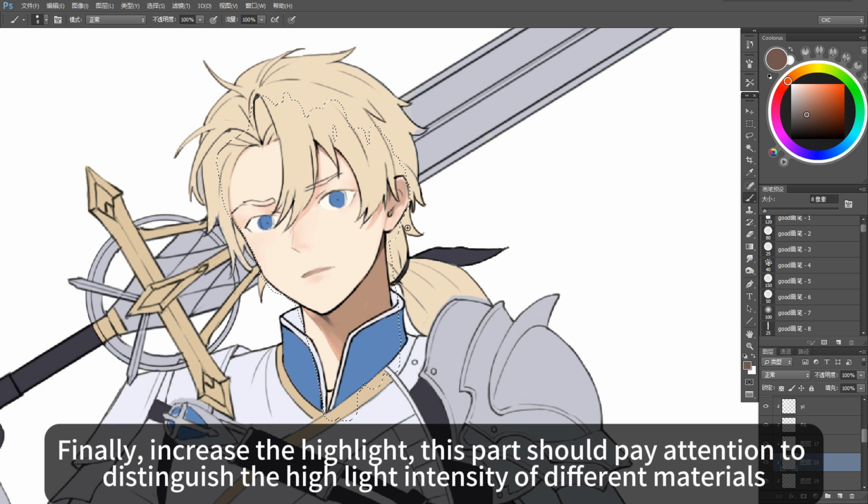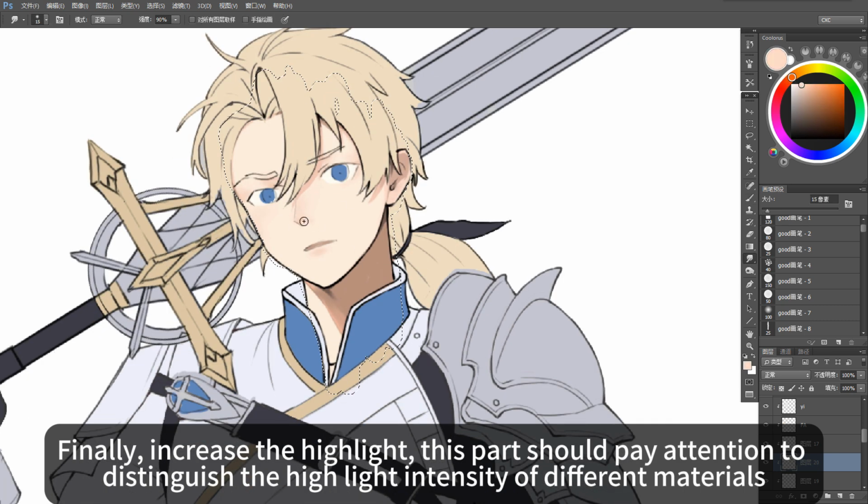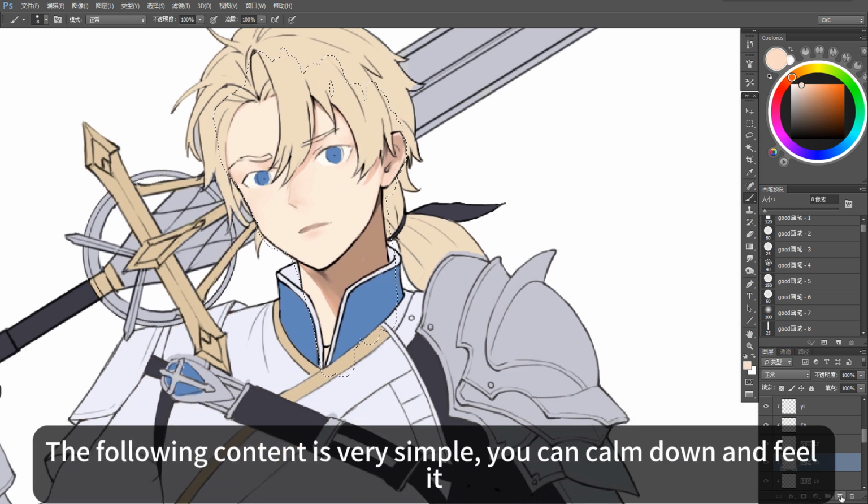Finally, increase the highlight. This part should pay attention to distinguish the highlight intensity of different materials. The following content is very simple. You can calm down and feel it.